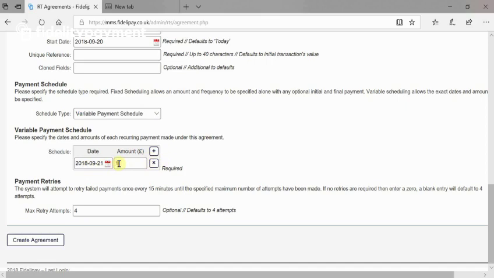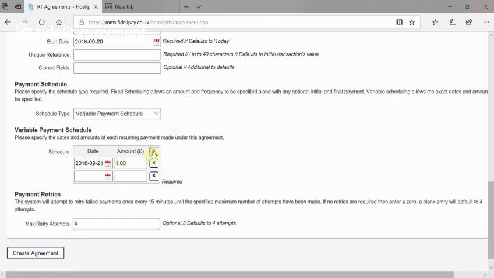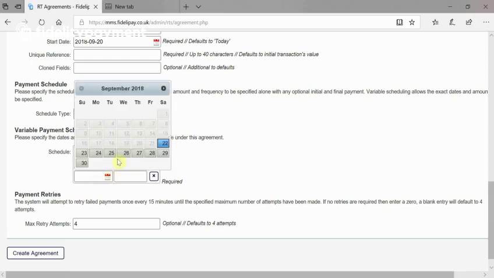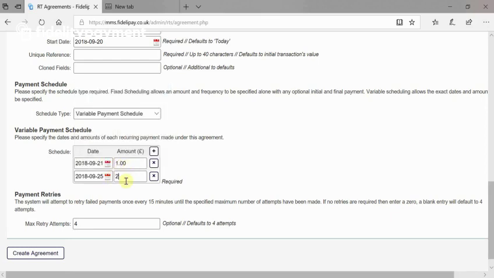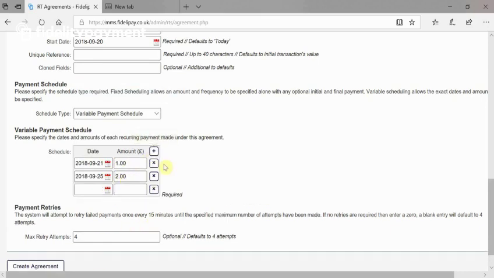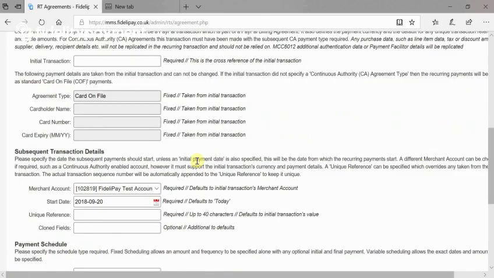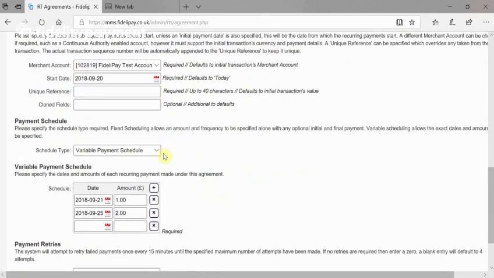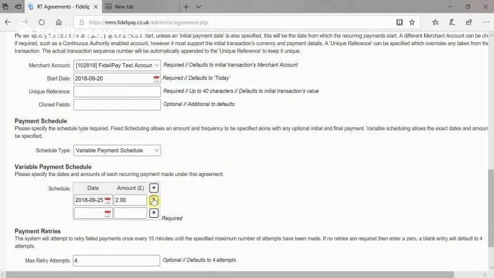So we're going to do £1 taken today, and then next week we're going to take £2. Add that in there, example, see all that there. And it's taking it from the card details that you're putting in from that initial transaction. So they're always going to be taken off of the card. So it would just take off those amounts.